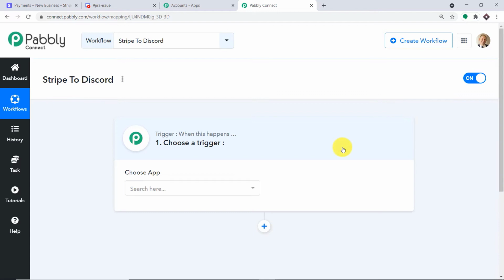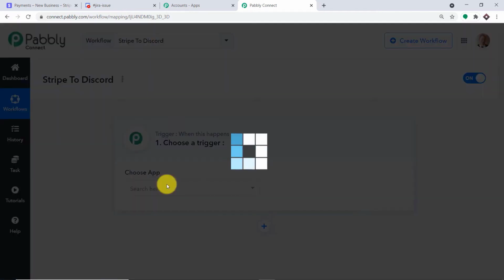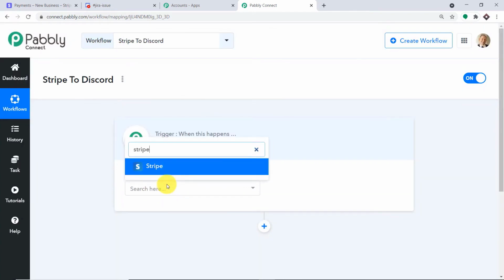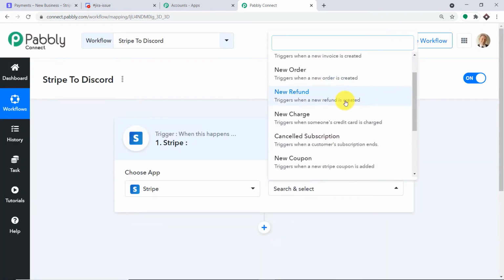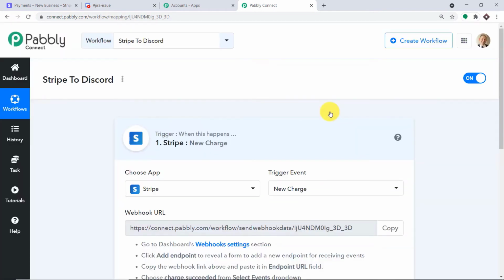So basically, we are going to create a new workflow. Now, if you want to clone or replicate the workflow, I will make sure the link of this workflow is available in the description box. So here in the Choose app, how about we make it Stripe? Because we want to send the data from Stripe. Now in the trigger event, how about we make it new charge? Okay, so new charge is a trigger event.